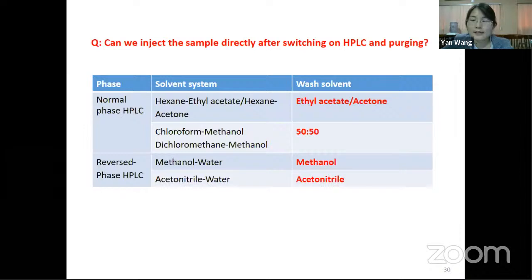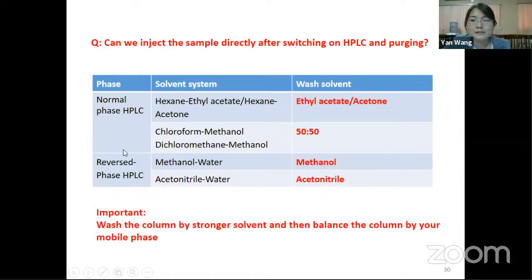In case someone before you has used the machine, and has already used a very polar mobile phase that didn't fit your sample at all, and you directly inject your sample and use your own mobile phase, since you know the column is not empty, the column is always already full of solvent. And if this solvent is not the same solvent you are going to use, then for sure it will disturb your purification process, right?